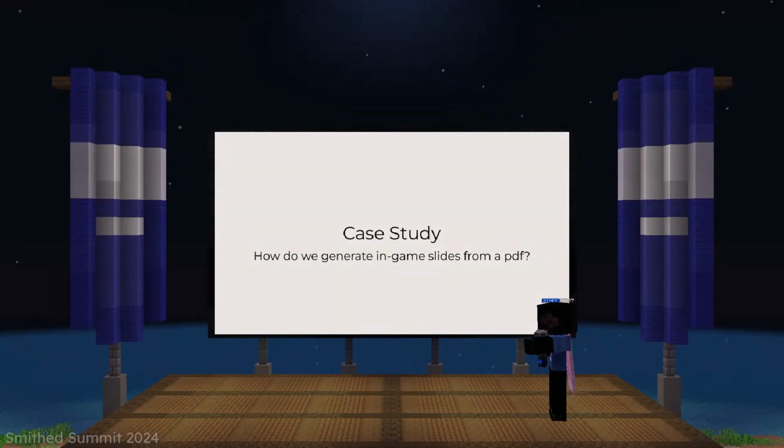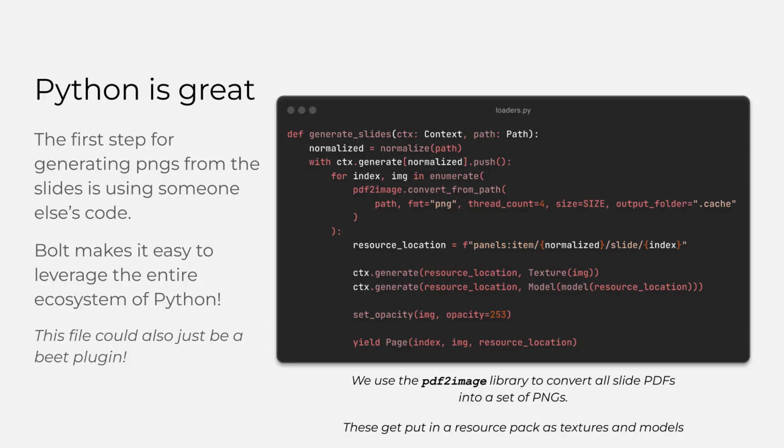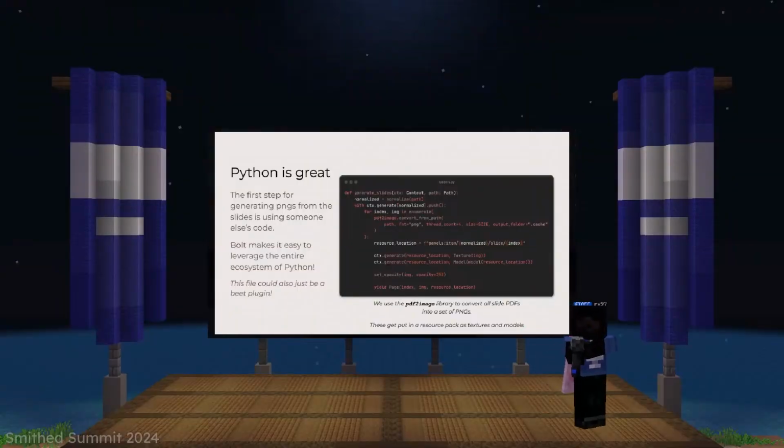So it's not the best, but I think it actually showcases a couple of techniques that are really exciting in the Bolt ecosystem. First of all, these are PDFs. These are slide decks. How are they shown in game? Well, a PDF file doesn't just appear in game. We have to convert it to a PNG file.